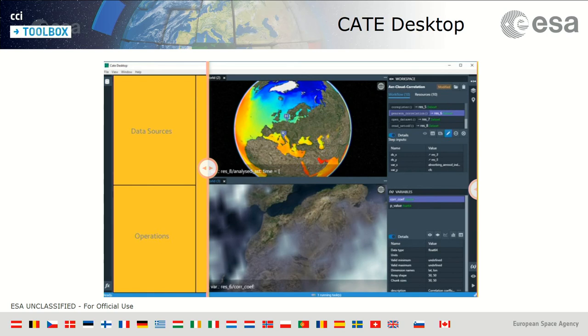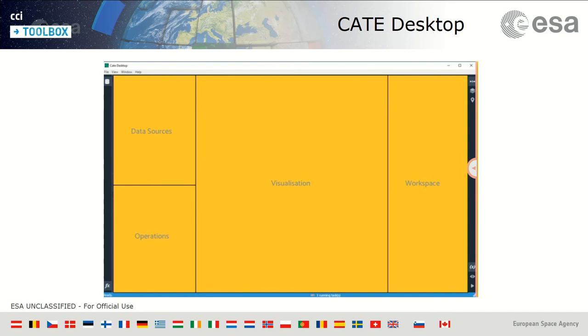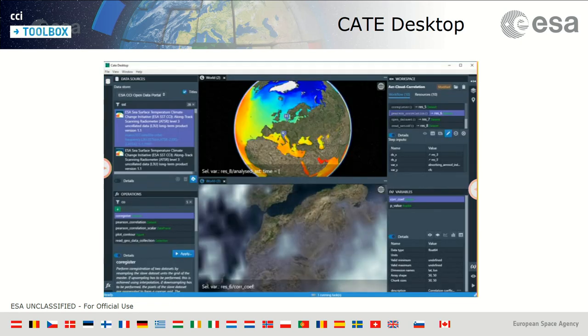As you have seen, the starting point is the ESA CCI data, which is really a huge amount of data. Then there are operations, which are used to perform, as it says, operations on these data. And there is a workspace on the right side where you collect the data that you generate by applying operations, or you add other data like ground control points or whatever to work with these data. In the middle panel, there is the visualization. So this is a little bit the layout of the K-Desktop.